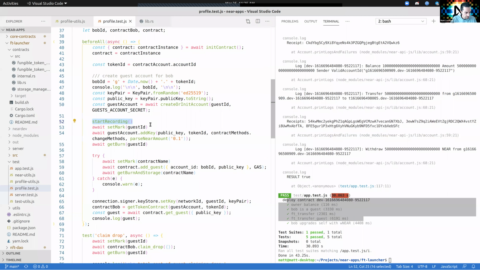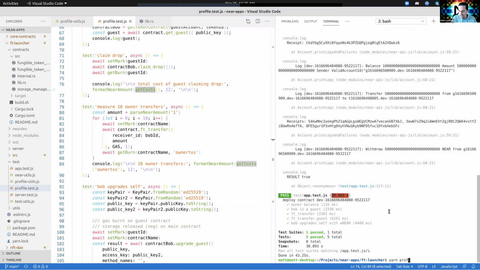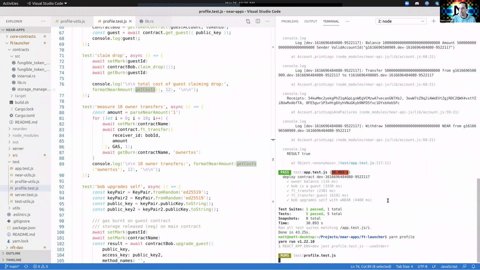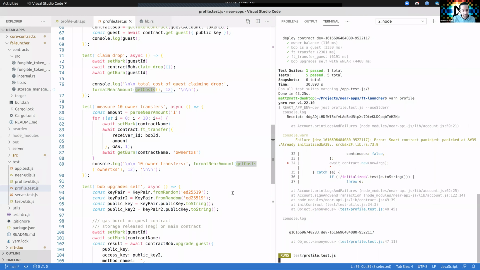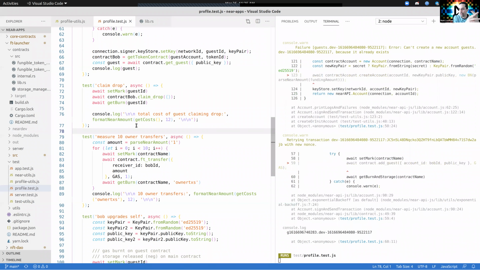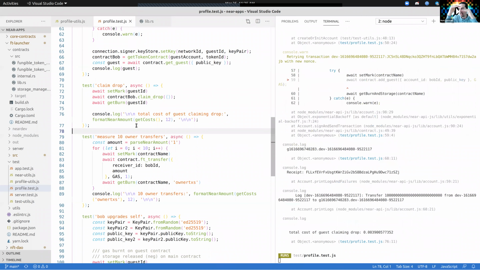So let's take a look at what all this looks like, just so that we know what we're expecting, right? So once again, there's start recording gas costs. There's set a mark. Now record the burn, or record the burn and storage, and then there's the last function, which is get me the costs. So let's take a look here.